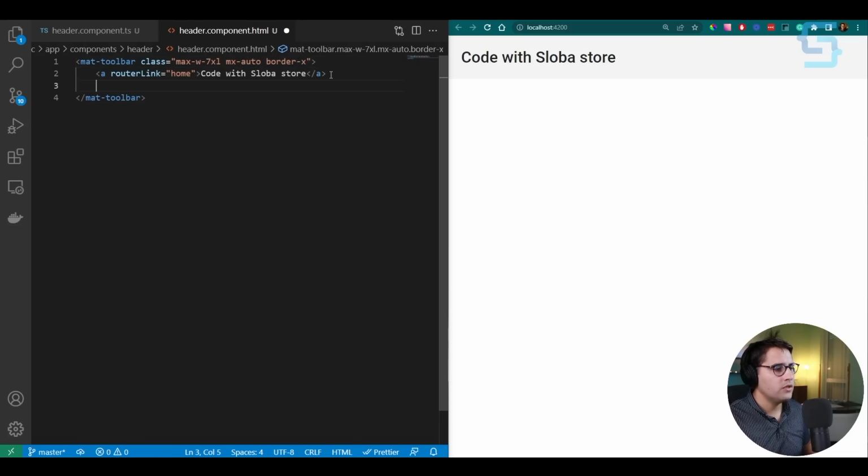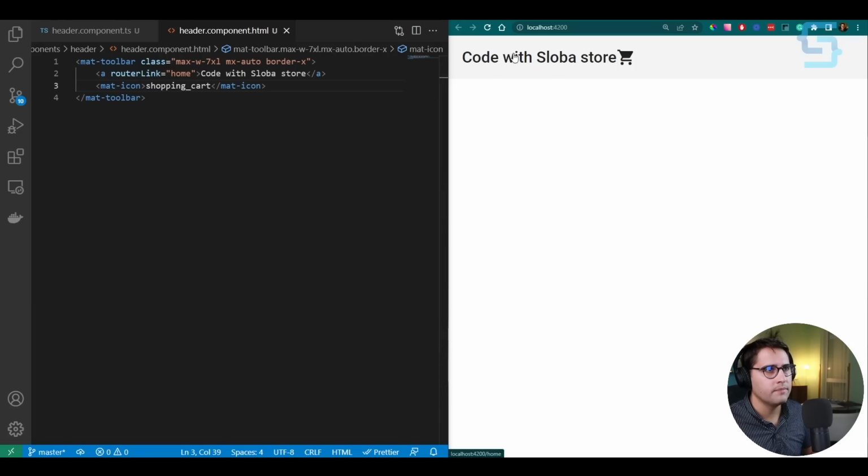Now on the right side, we want to add the icon. So use the mat-icon. Like I said, it's going to be the cart icon, and the name of the icon is shopping_cart, like so. And as you can see, we get the icon. Now, in order to style these two, I want to actually apply some of these Tailwind styles. So I want to separate these two and place them on the edges. Just zoom out a little bit.